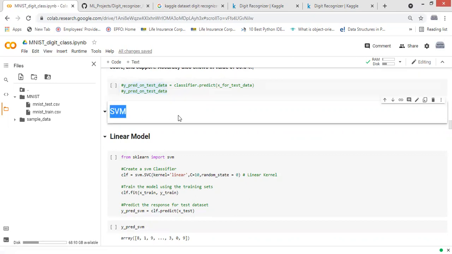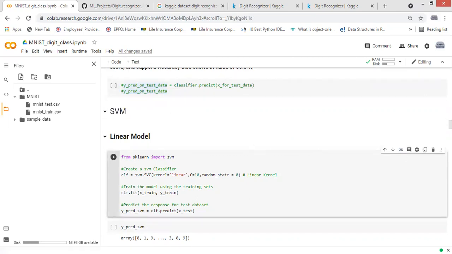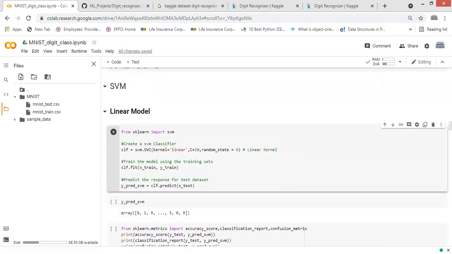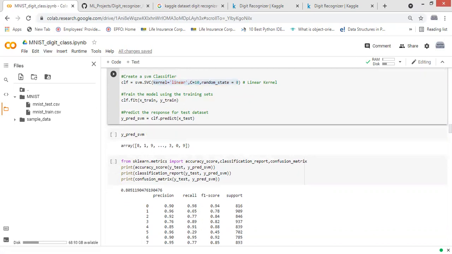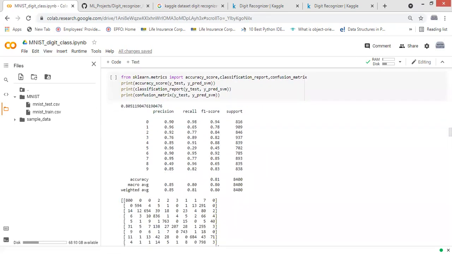Now I have used SVM, support vector machine, and first I have used a linear model. I have imported SVM, and here I have used the parameter for linear, C equal to 10, which is the cost function, and random state equal to 0. Here we can take any value for random state. Then I fitted the model and predicted the y value for this model. Again, I got the accuracy, confusion matrix and classification report. So here I have got 80.5% accuracy.